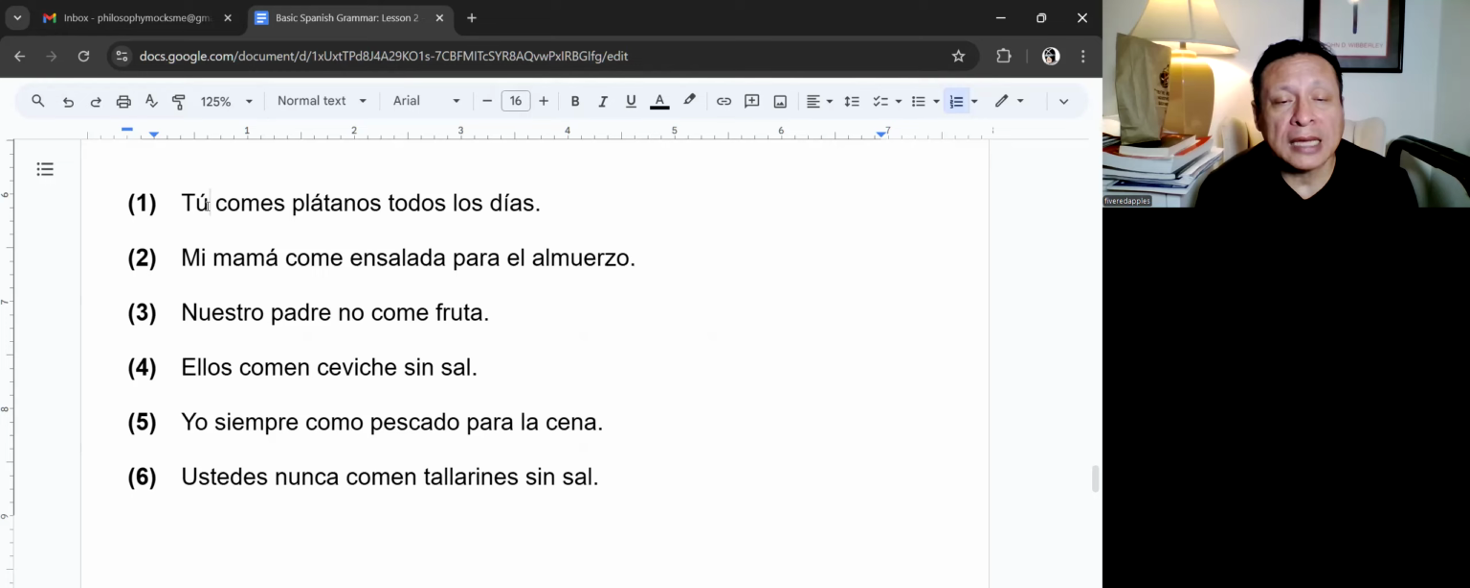Tú comes plátanos todos los días. If I say it a little faster, tú comes plátanos todos los días. You notice that when people speak natively, they start to blend words and join words, and some sounds change. Todos los días won't be so articulated. Todos los días separately. It'll kind of be like todos los días.